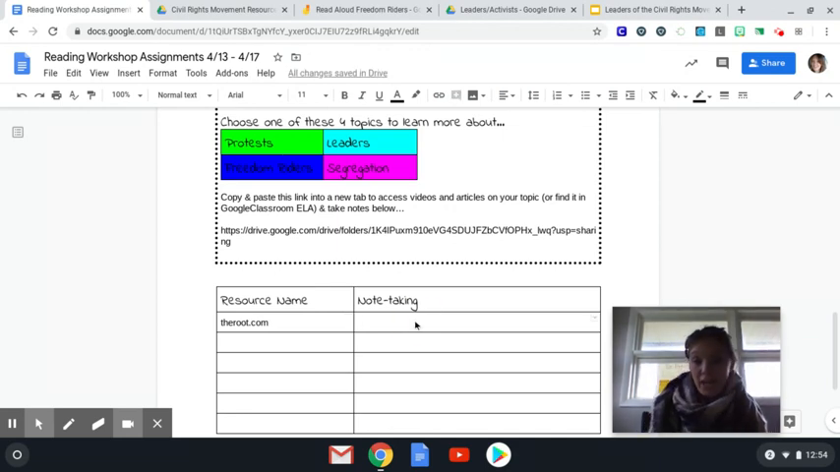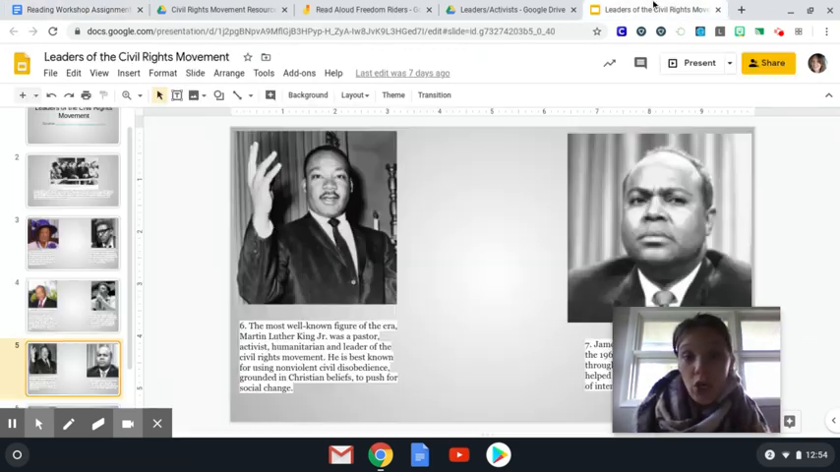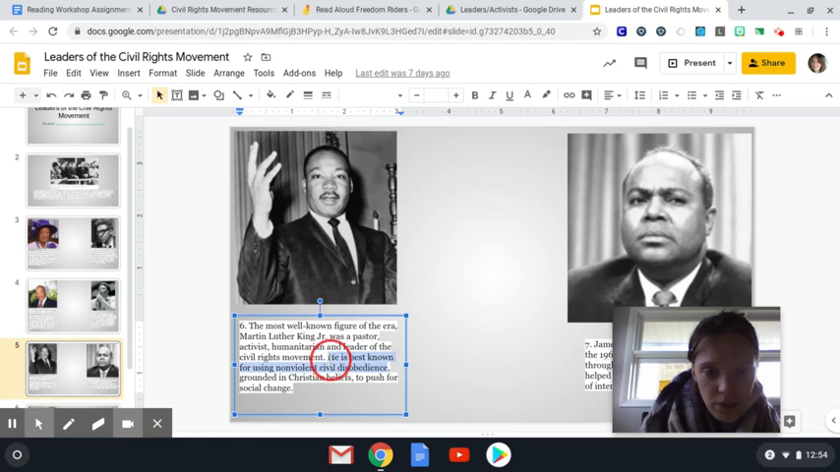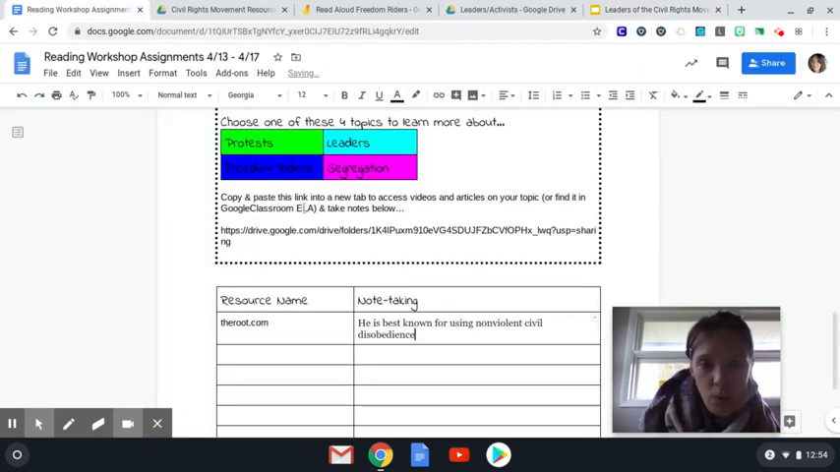And then here's my note taking. I learned that the most well-known figure of the era, Martin Luther King Jr., was a pastor, activist, humanitarian, and leader of the civil rights movement. He is best known for using non-violent civil disobedience. So that's the information that I just learned, and I'm going to put it right here in my note-taking.